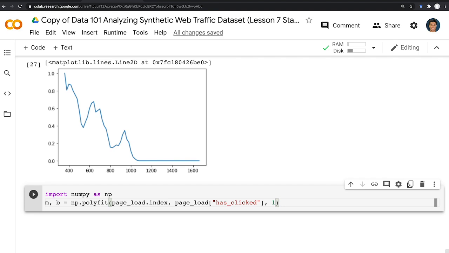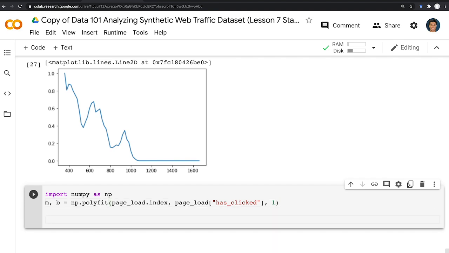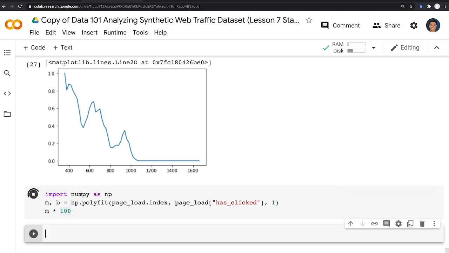Now, we can finally summarize the fitted line. Take the slope. Recall that the slope is the rise over run, or alternatively, the change in y over the change in x. Here, y is the click-through rate and x is the page load time. So the slope is the change in click-through rate per change in page load time. We can multiply by 100 to get the change in click-through rate per 100 milliseconds of page load time. Type in m times 100 and go ahead and run the cell.